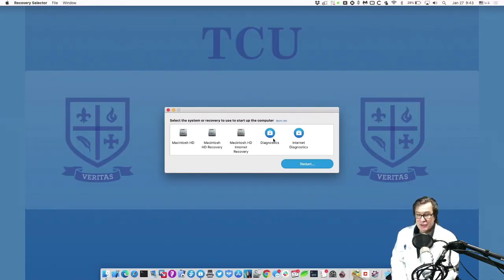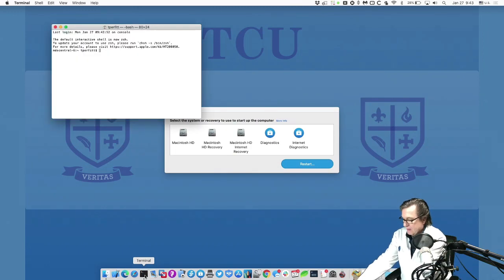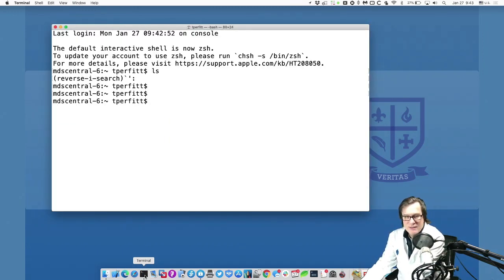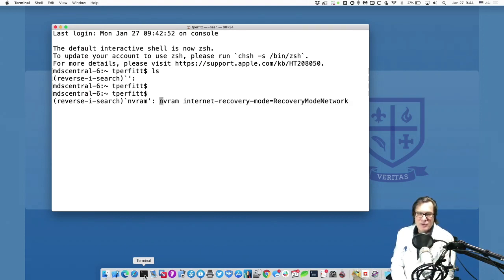All right, so those are generally the different modes that we can have. You can also set them manually on the command line. So if we go into the terminal, you can run the nvram command. Here we go. Here's the one that I was running, nvram internet-recovery-mode=RecoveryModeNetwork.